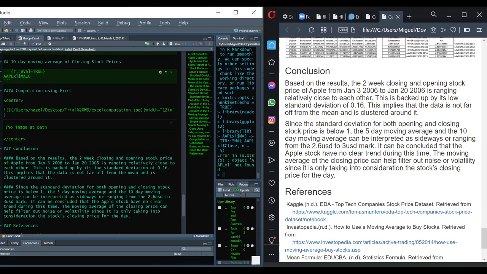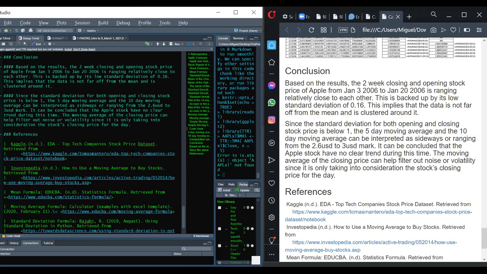We concluded that the Apple stock has no clear trend during this time. The moving averages of the closing price can help filter out noise or volatility since it only takes into consideration the stock's closing price for the day.